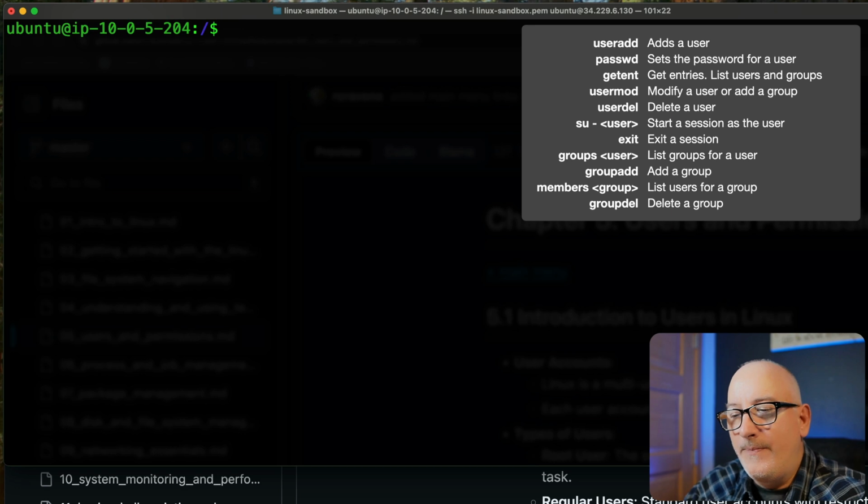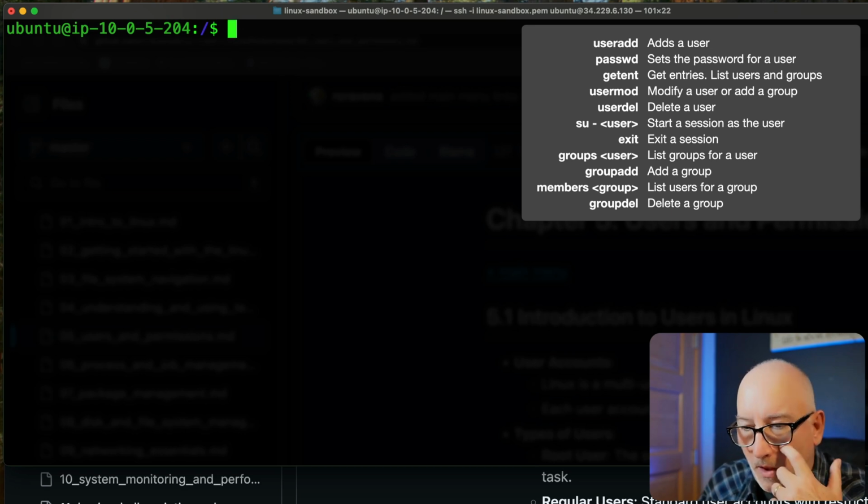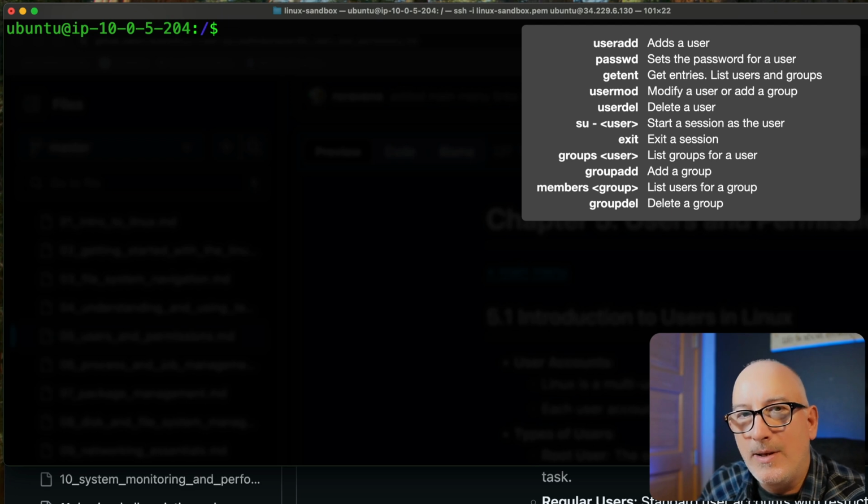Now, normally, to access a remote server, you would have to set them up with SSH access. We're not going to go through that in this lesson. That'll be a different lesson. But I want to be able to at least allow them to log in. So we're going to set a password for this user.